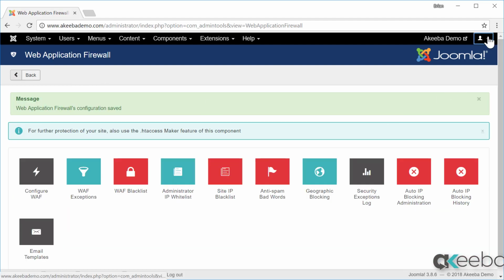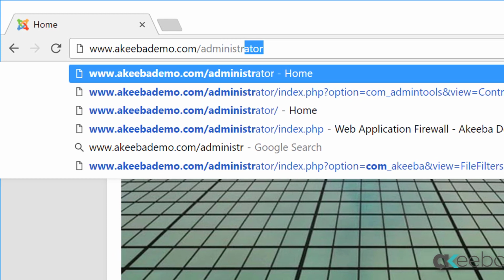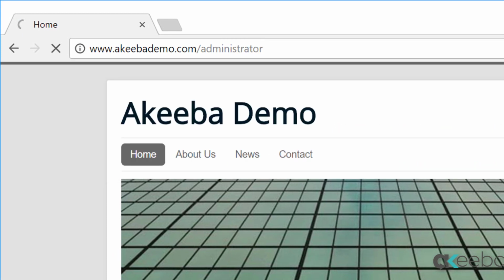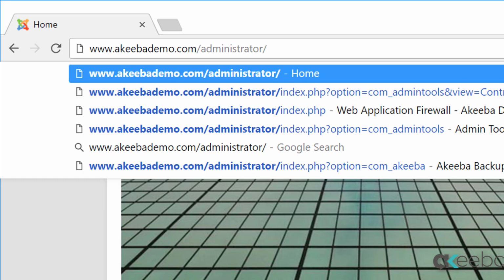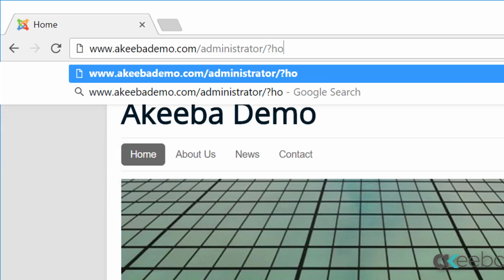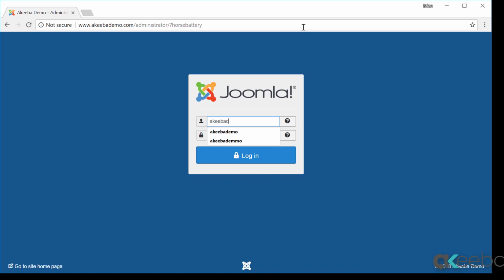If we now log out of our website and try to log back in by typing in the administrator URL, you will be redirected to the home page of your website. The only way you'll be able to log into the administrator is by typing administrator followed by a question mark and then the special word or phrase. Once you've done that, you can log in as usual.